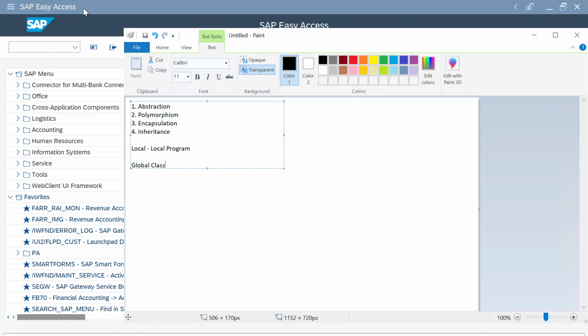Global classes we create in SC24. So we can call these class methods in any application. Okay. So just like subroutines and function modules. Subroutines are local to the same program, right? Here also, local classes you can reuse only within the same program.